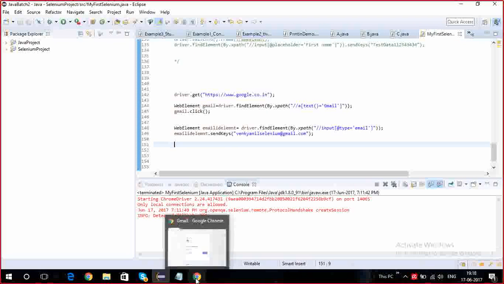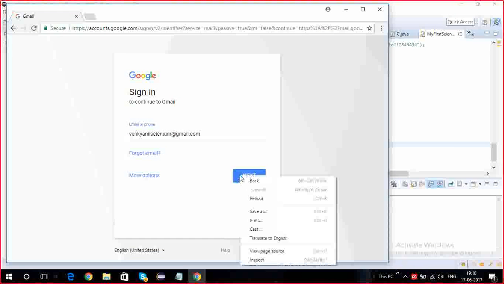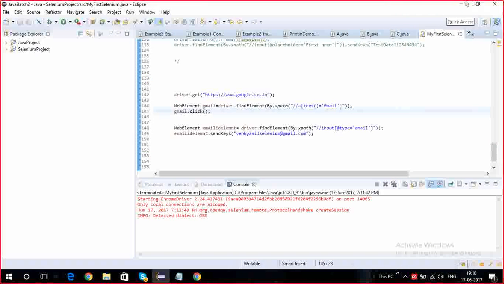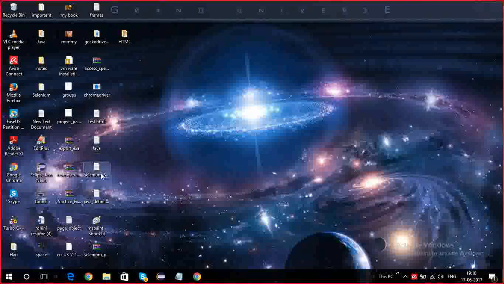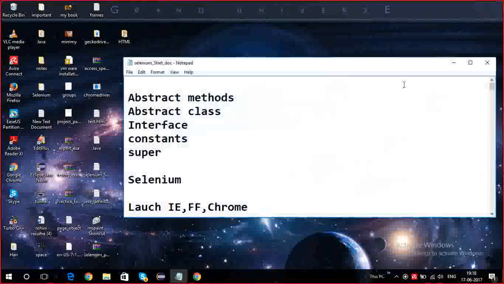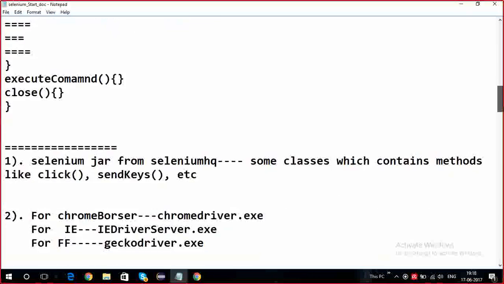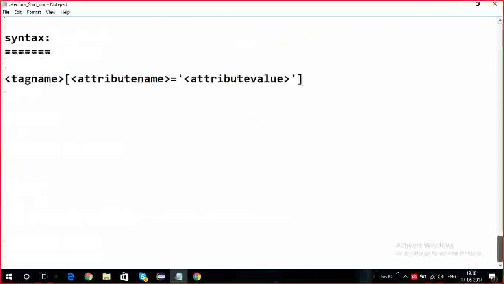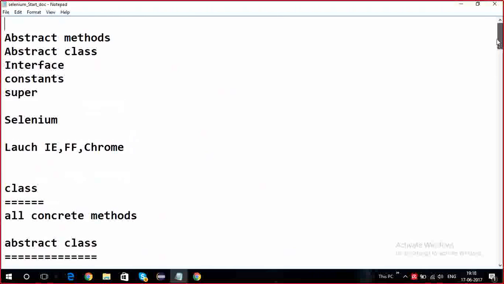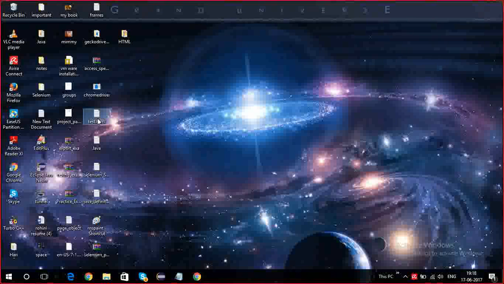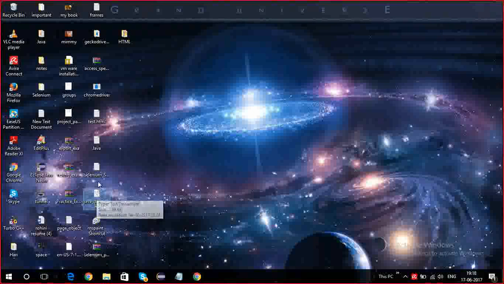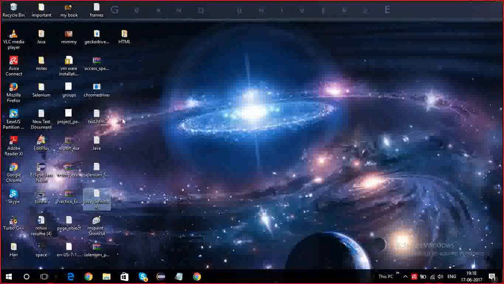Now after entering this, what we have to do, we have to click next. Let me show this clearly before that. Selenium standard. Generally, not this, one minute. Frames.